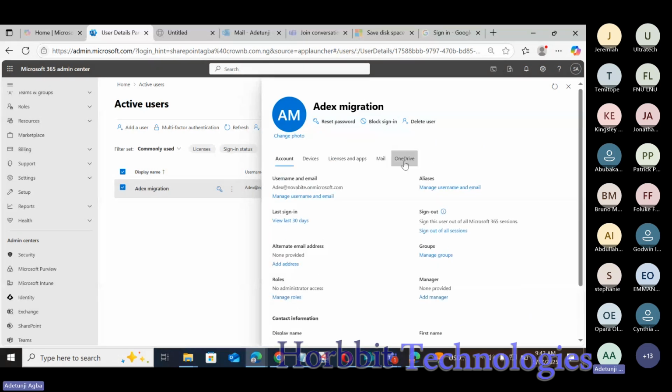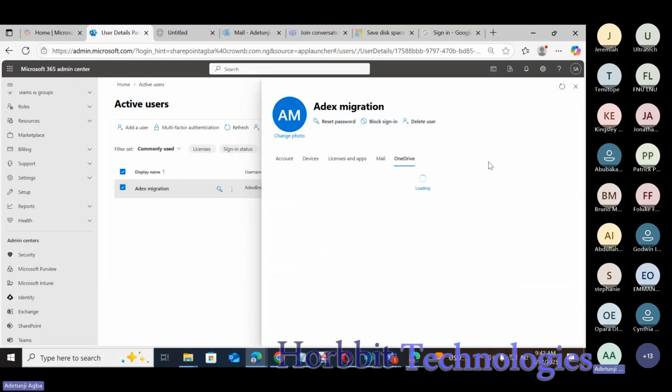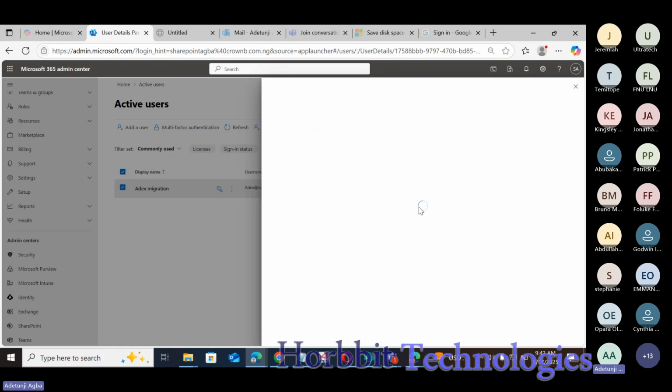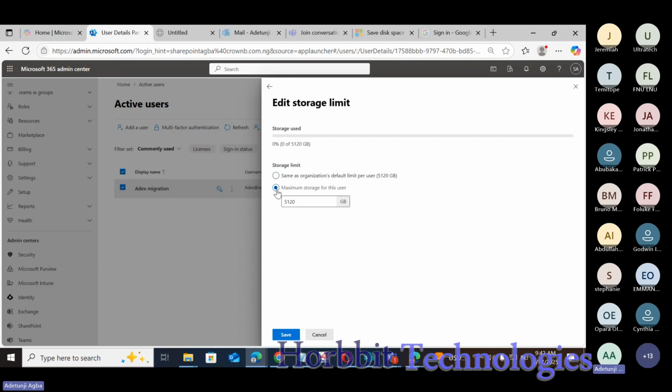From this OneDrive, okay, we were talking about the storage the other time. Just want to show us how you can change users' storage, okay? This is storage used by the user. Okay, you can come here to edit the storage. Maybe you want to set another maximum storage for the user. You want to limit it. You can. This is where you're going to make the changes. If you want to let it remain the way it is set for the organization, you select this one and click on save.